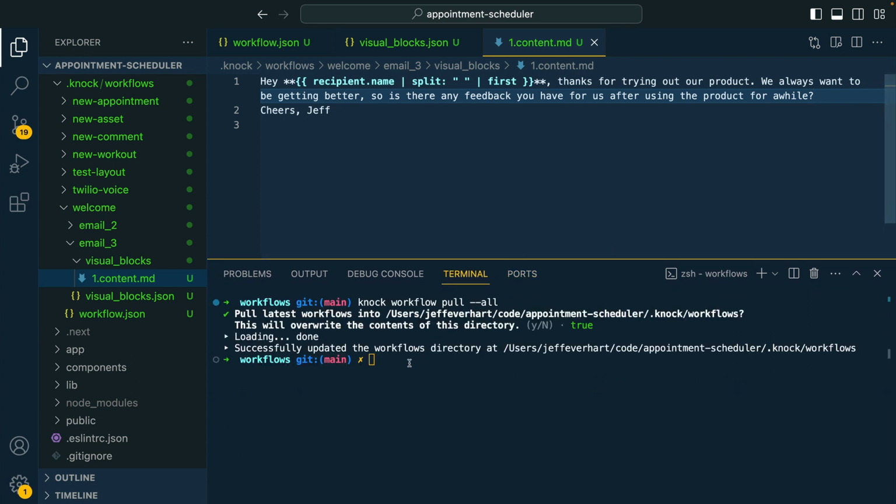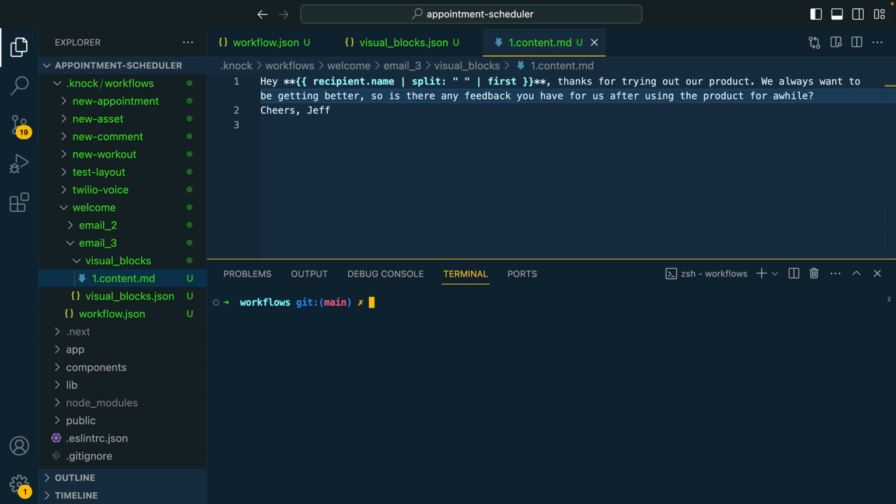And then before we push it, let's go ahead and validate it, to make sure that it's still a valid workflow. So we'll run the knock workflow validate command, and then we'll pass it the key of the workflow that we want to validate. So in this case, welcome. And the CLI is going to go out and validate that workflow for us so that we know that it'll work the way we expect it to when we push it to Knock.